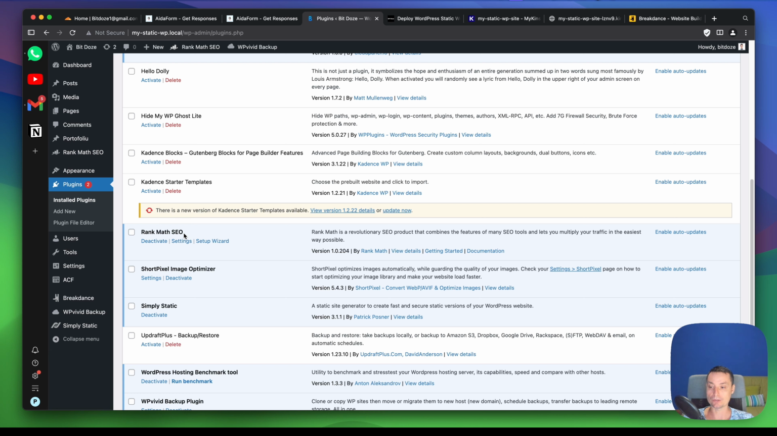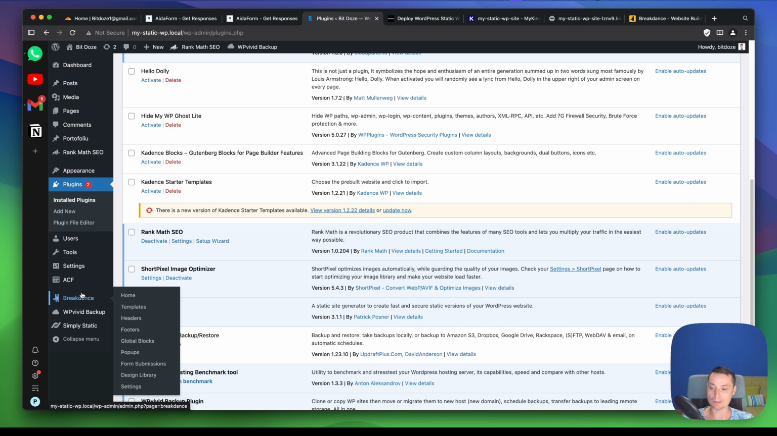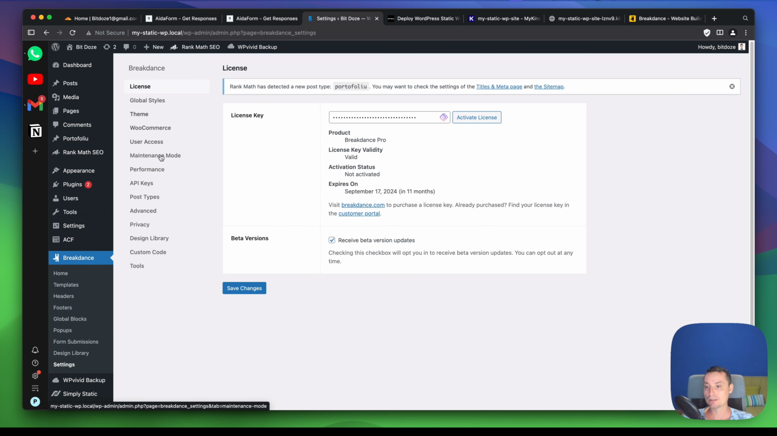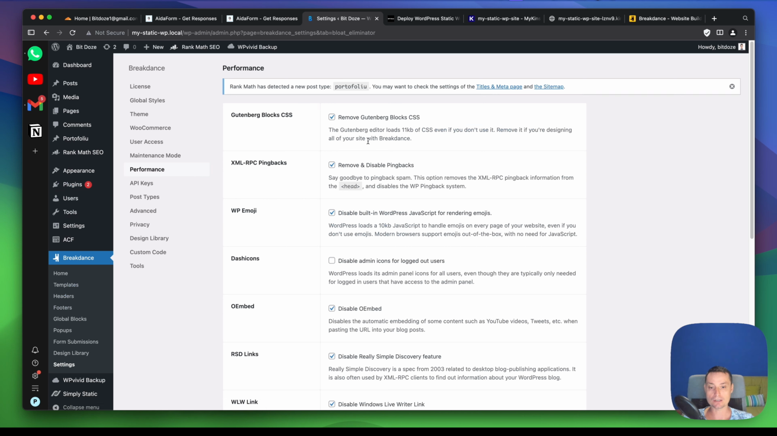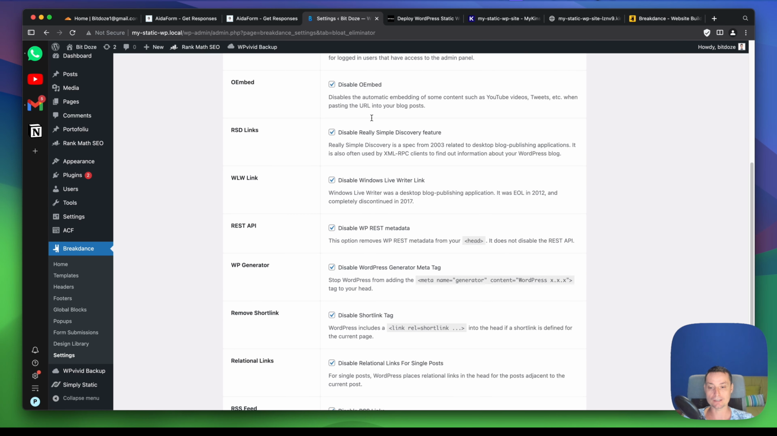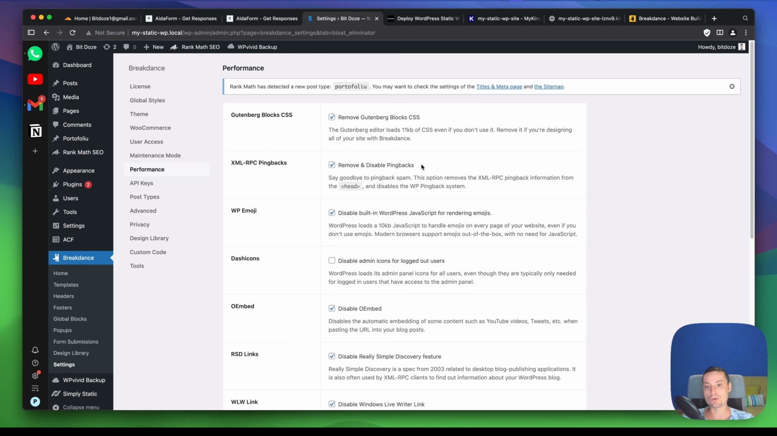We're going to check also that all the images and everything were converted to WebP format, so to be fast I've excluded everything in Breakdance. So if we check settings, performance, you're going to see in here that I've disabled most of the things. I disabled the Gutenberg, I disabled the oEmbed and everything, because you will not need this in the static website. Also, I'm not using any Gutenberg CSS, and this is adding an extra 11 kilobytes.